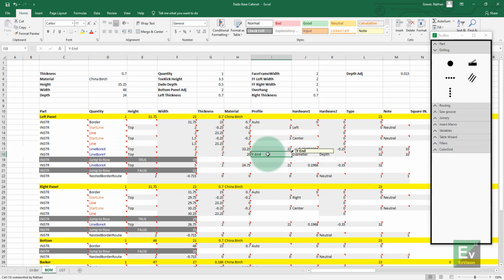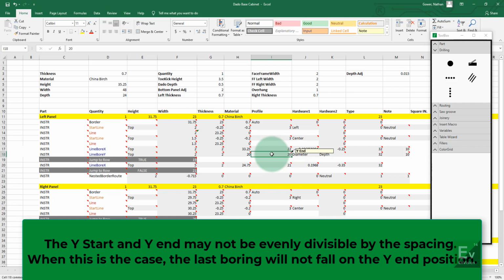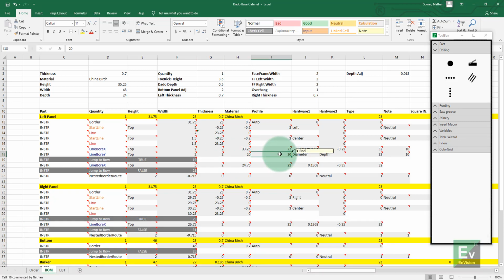Next, we tell the line boring where to stop adding the spacing. So here we're going to put 20. Now, it's critical to understand that the last drilling does not reside at the Y end position. This is because the difference between the 2 and the 20 is 18, and 32 millimeters may not fall evenly between that. Therefore, the first hole resides here at 2. The second hole may fall just shy of 20 inches.